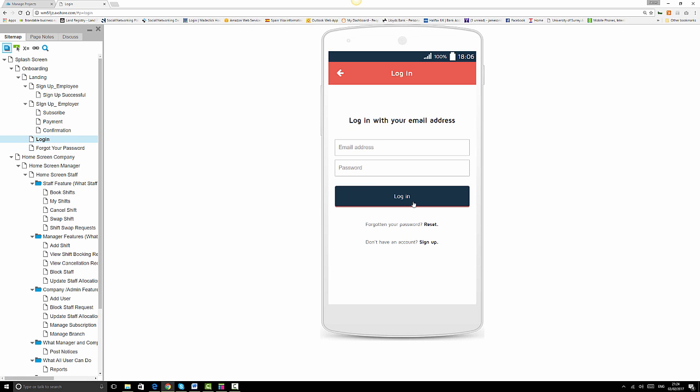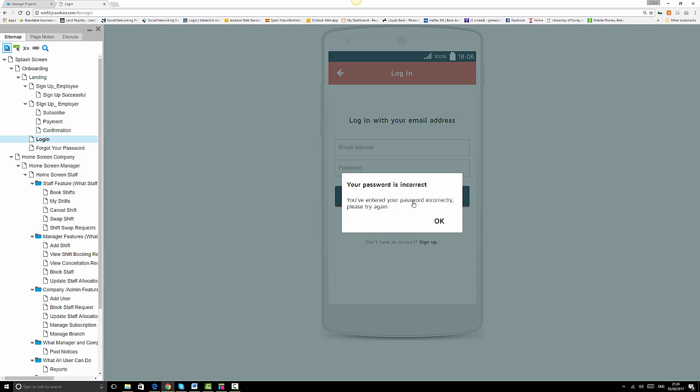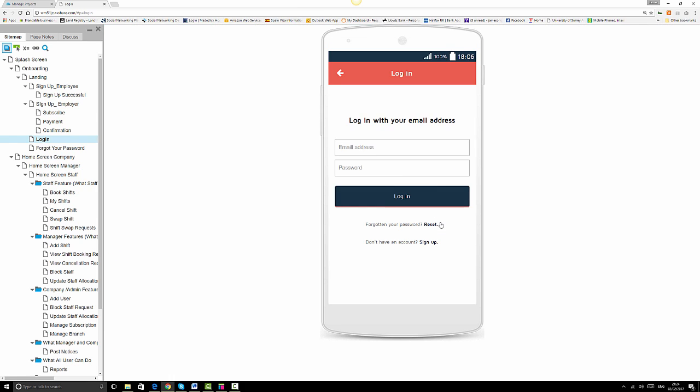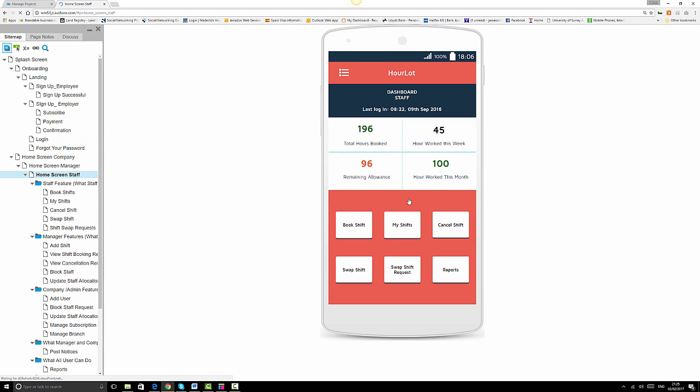They can log in. Let's try to log in. It's saying here that your password is incorrect. You've entered your password incorrectly. Please try again later. So we've made use of a validation here as well. So I'm just going to, I don't know what I used for some of the test login details. So let me just say staff, and let me say password, and then I enter.